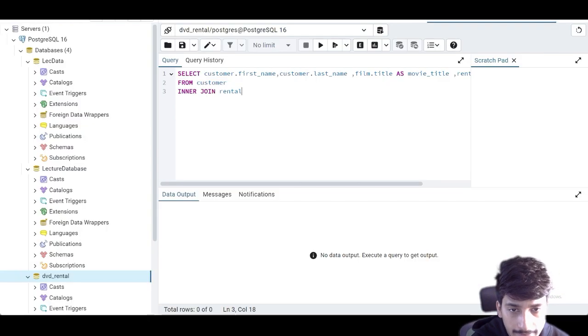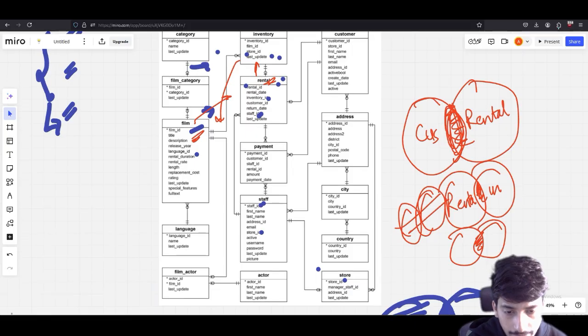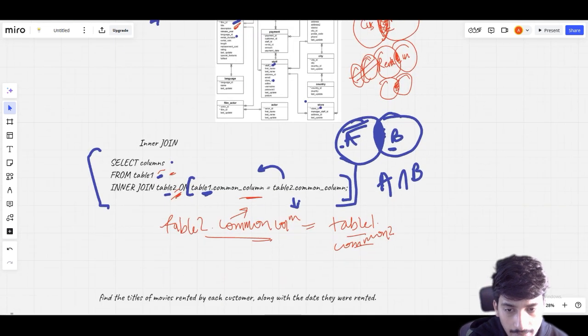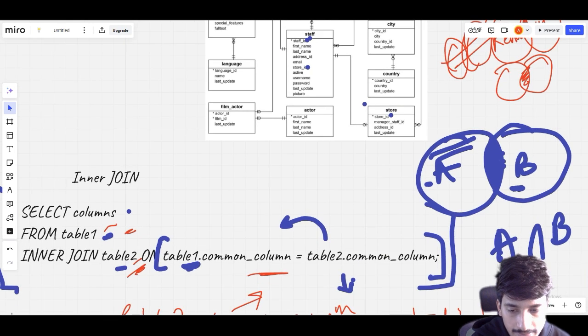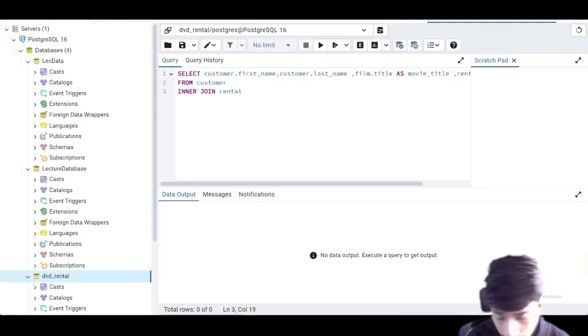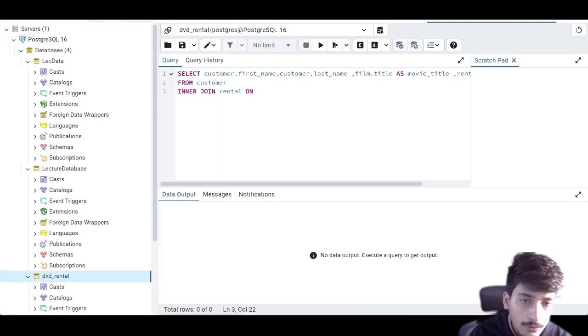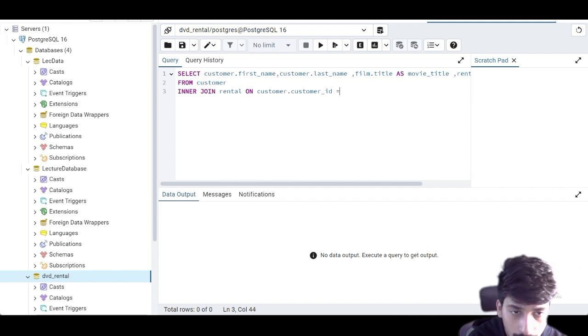So what I could do is make an inner join statement on the rental and customer tables, and here is our schematic. So table 2 on customer.customer_id, which is the commonality between the two, is equal to rental.customer_id. We are able to get those.